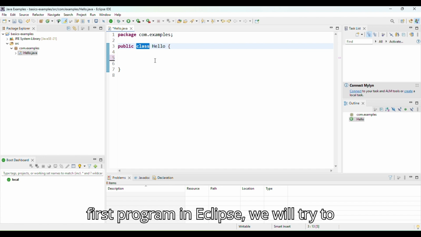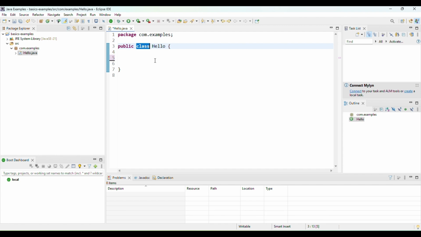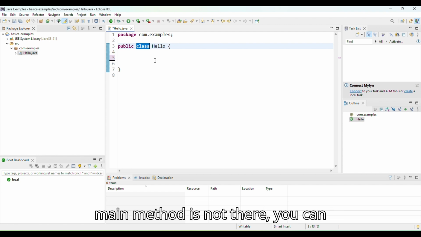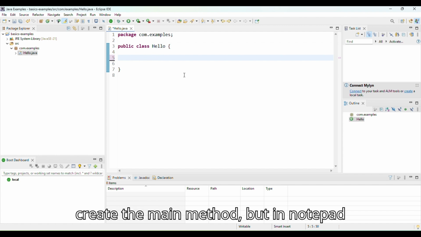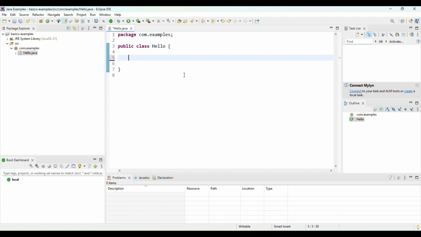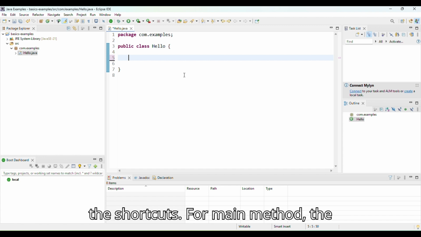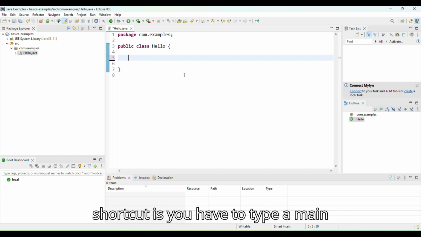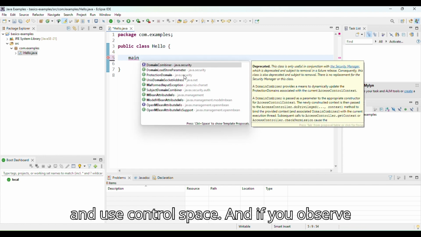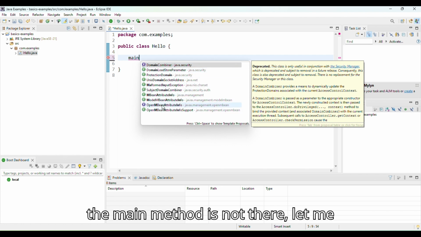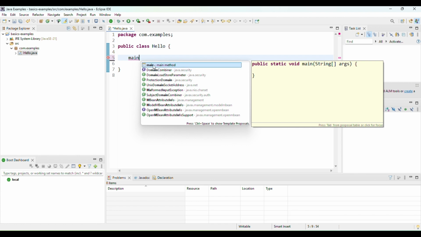As it is our first program in Eclipse, we will try to write a simple hello world message by writing the main method. In case the main method is not there, you can create the main method. But in Notepad and all, you typed each and every letter. When you are using Eclipse, you don't have to type every letter. You can use the shortcuts. For main method, the shortcut is you have to type main and use control space. And if you observe, the main method is not there. Let me just once again use the control space and you can observe the main method is appearing.